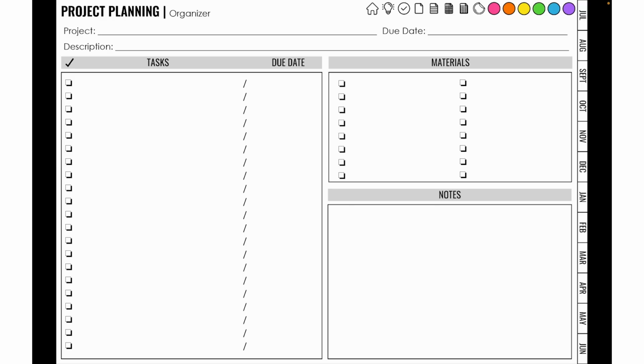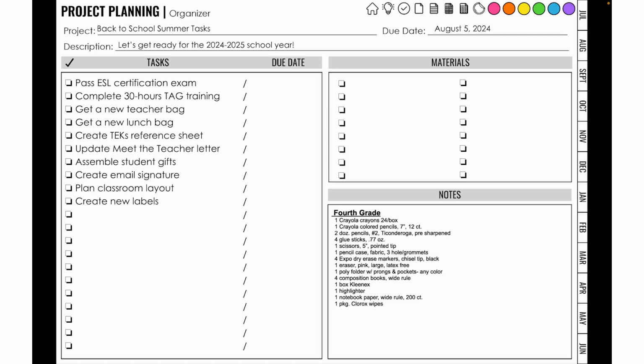Okay, project planning organizer. This was the one that I left blank, but I decided to call this one just back to school summer tasks, because I think I'm going to have a whole other back to school project planner. These are things I can do before the year really starts and before I get back into my classroom.